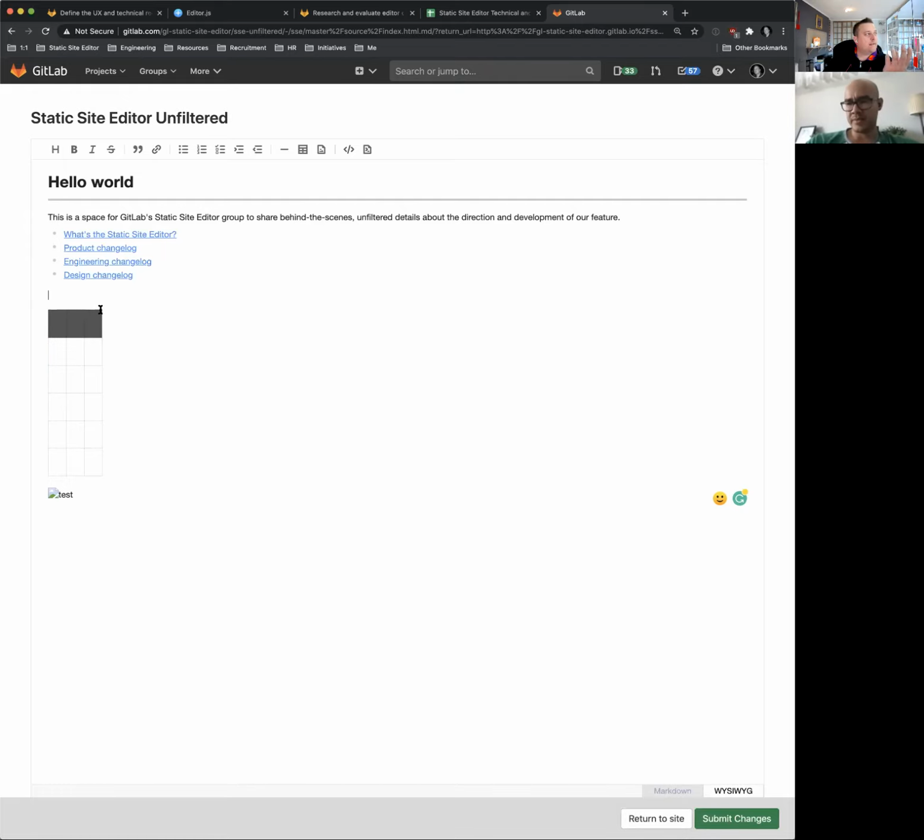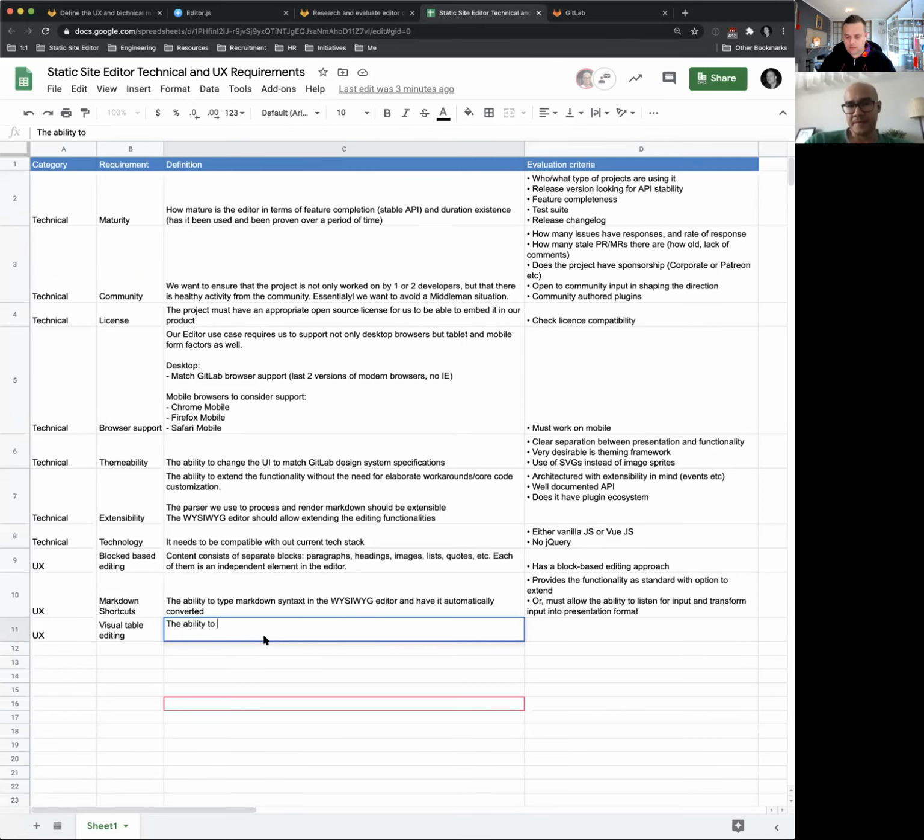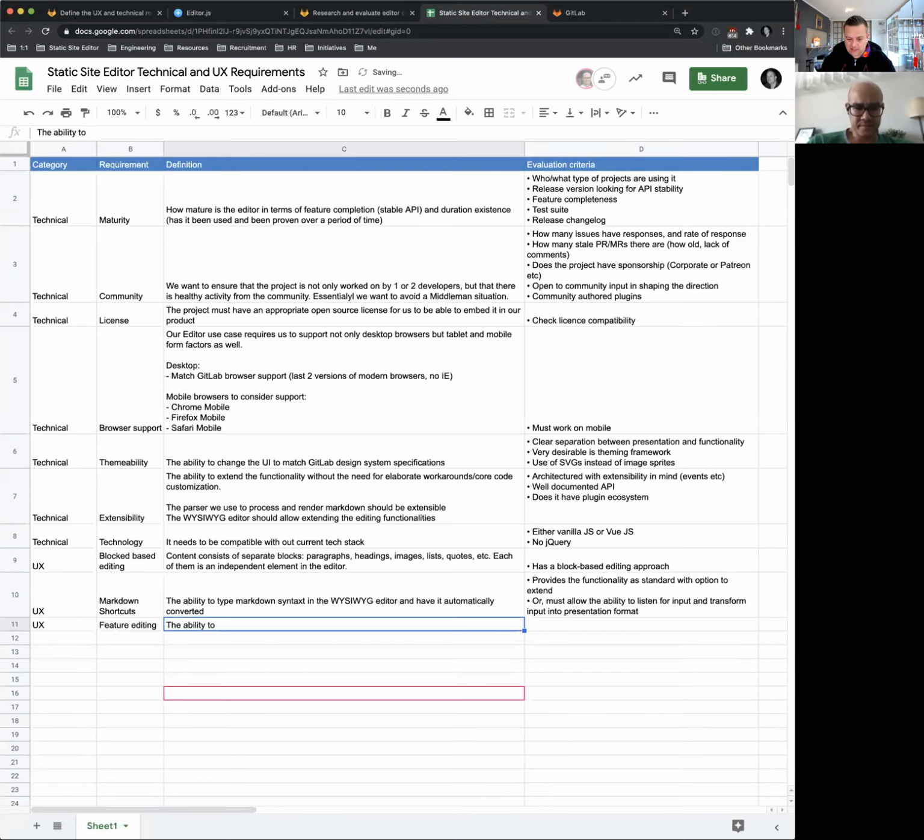So essentially it's to allow extending the WYSIWYG editor. You want to have the ability to extend or to build custom WYSIWYG editing tools or custom content. Yes. So feature editing, let's call it, the ability to add or extend custom. It's so difficult to put this in a succinct way.